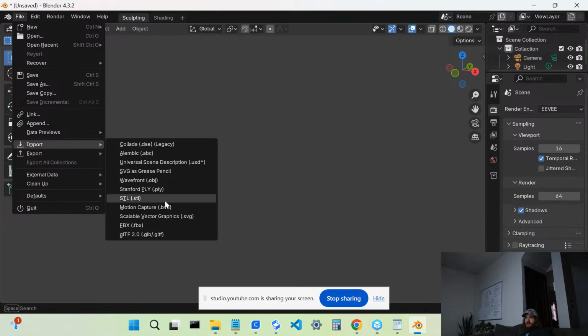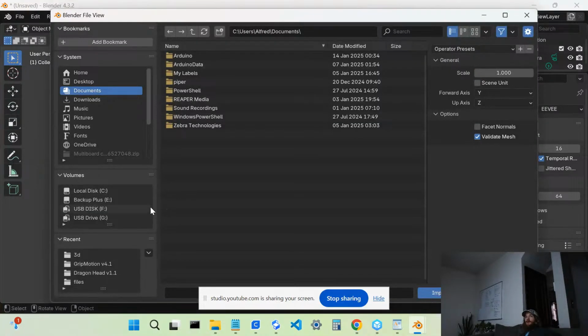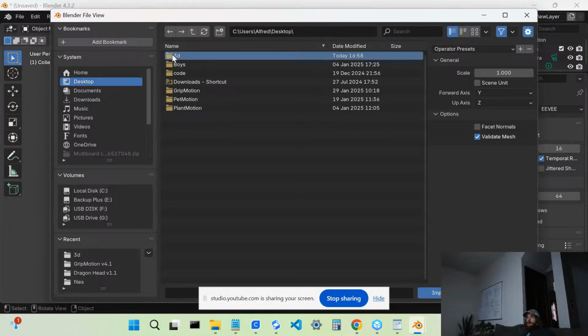File, Import STL. Over here under volumes, you'll find all of your available storage drives. You could go in through C, but just up here at the top right away, this is your local system. So for me, I think it's stored in my 3D.